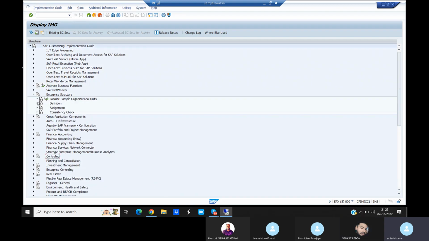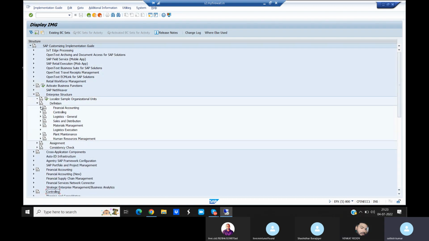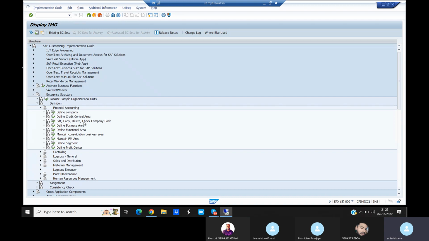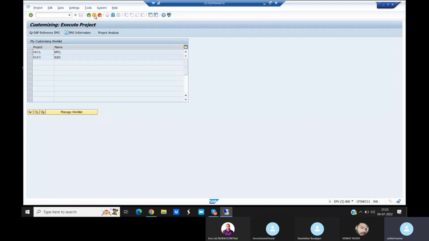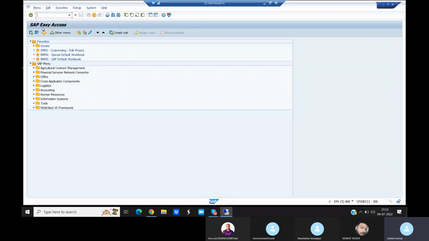For example, if I go step by step, you can see creation of company, company code, business area. This part comes under configuration, so it comes under IT. If I go back, that part comes under non-IT. You have to understand these two. Now, how many ways can we reach a screen in SAP? There are three ways.